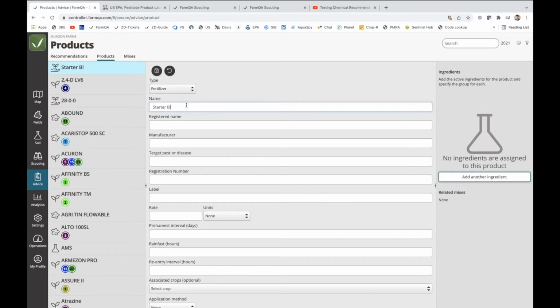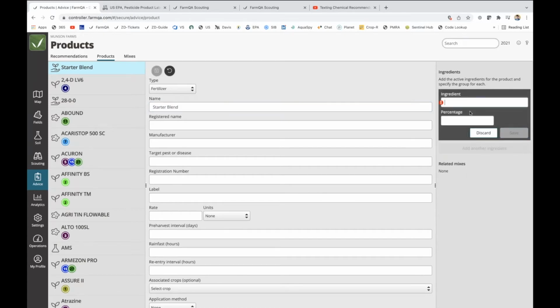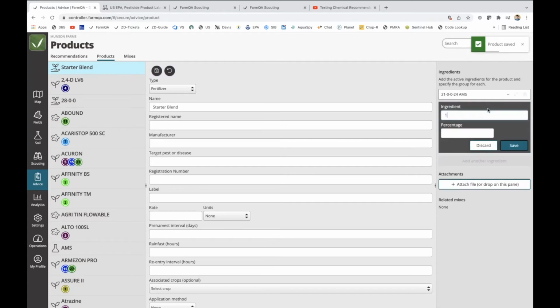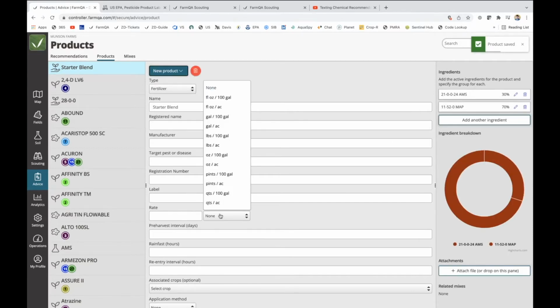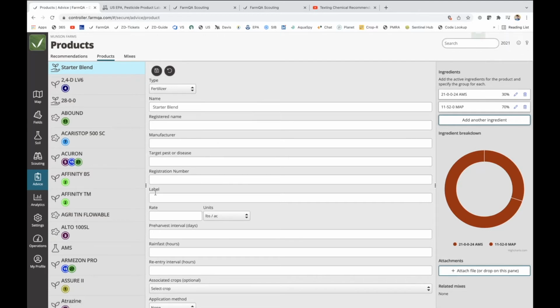But if you want to do a starter blend, for example, on the right-hand side, I can add ingredients. So this is where I could say, maybe we've got AMS, and then we'll put MAP in here as well. So we can list those out as the ingredients to our mix in this case. And then we can also designate a percentage that we're giving to each of those ingredients. And what this allows us to do, as I was saying, is once we create this, and we'll give this a pounds per acre default unit, we can leave the rate blank so that if there's not really a consistent number that we're recommending on this, then we just populate it each time when you write the recommendation.